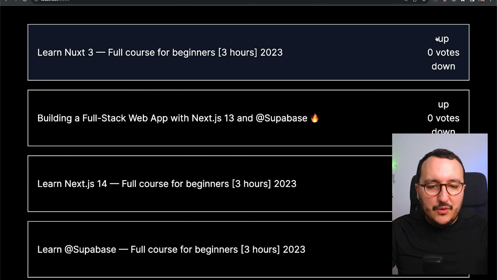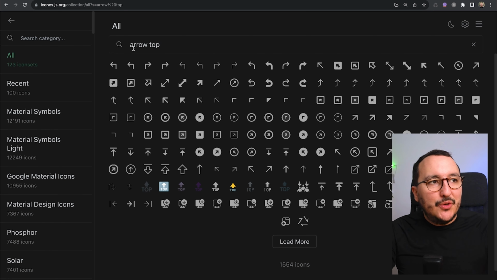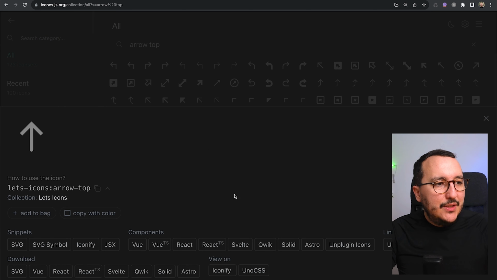It would be good, and we should be good. We've got 0 votes. Okay, I've got up and down. I don't want to keep "up and down" like this. I would like to have icons. So if I go to iconsjs.org, I'm able to download some icons, and when I click on them, here I can copy paste, for instance, the React.ts.